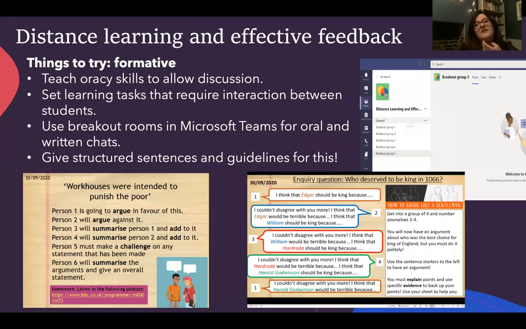Okay, another thing to try is to try and build oracy skills in, and that's really difficult because I'm a real big believer that oracy improves attainment and allows students to make progress. And that relies purely on them having a conversation with each other and listening to each other's ideas and building that so they can form their own argument. So how on earth do we build oracy skills if they're not even in the same room?